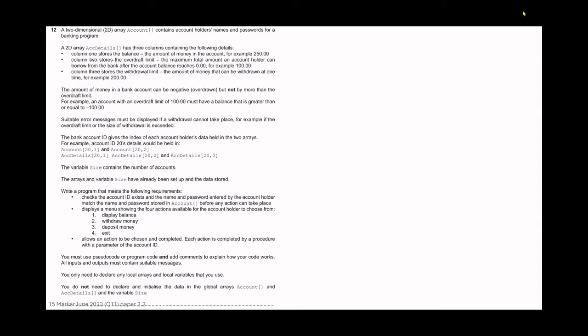Okay, so let's stop this one and move on. Okay, so just paying a little bit more attention to the information at the very bottom, which is underneath the bullet points that we have to address. You must use pseudocode or program code and add comments to explain how your code works.